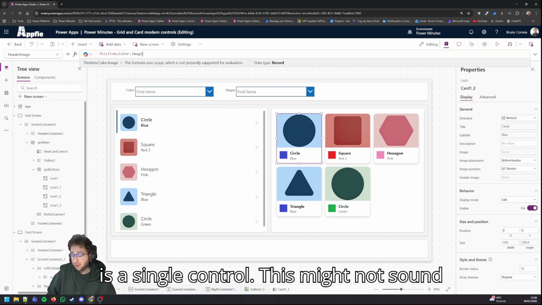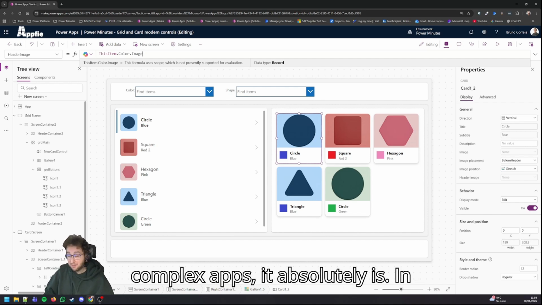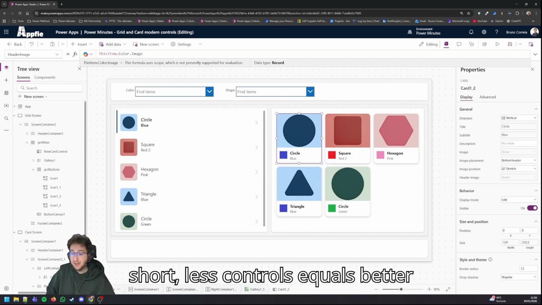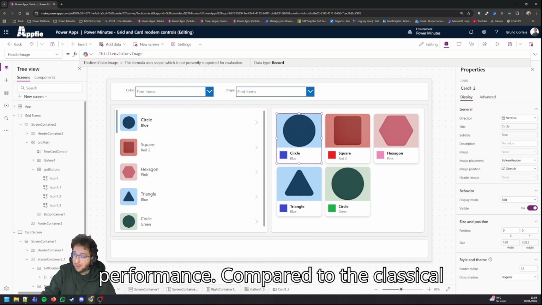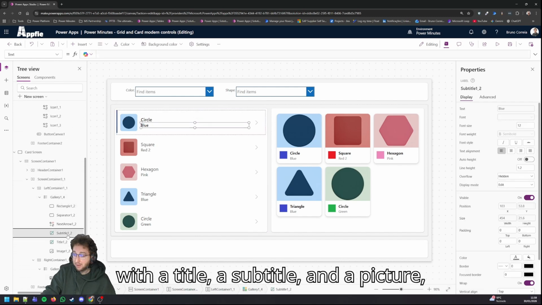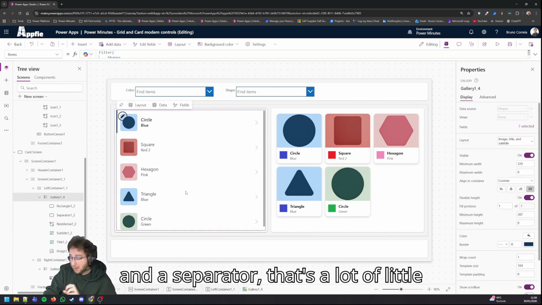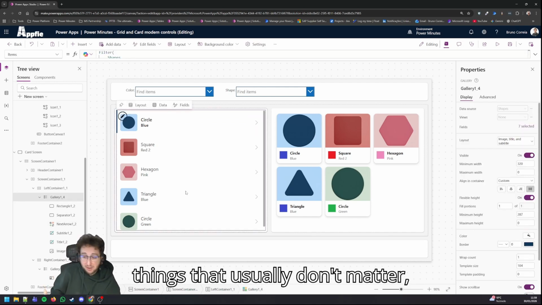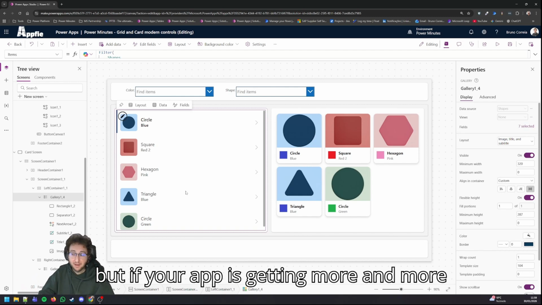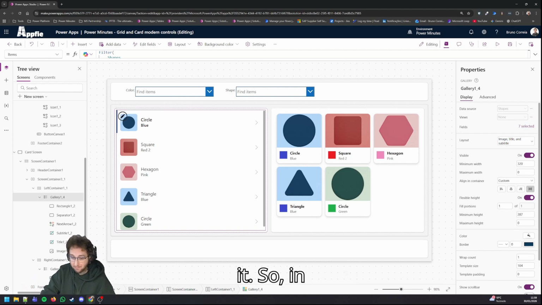Additionally, this is a single control. This might not sound important, but for larger and more complex apps, it absolutely is. In short, fewer controls equals better performance. Compared to the classical method over here, where we have a gallery with a title, a subtitle, a picture and a separator, that's a lot of little things that usually don't matter, but if your app is getting more and more complex, that will have some weight on it.